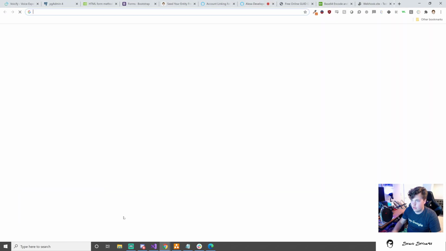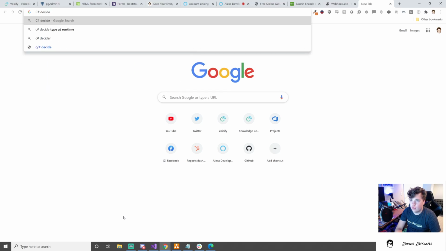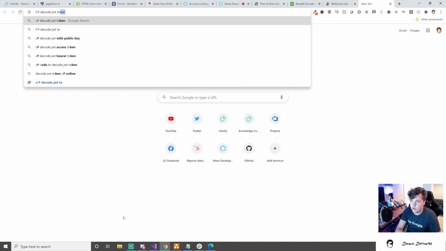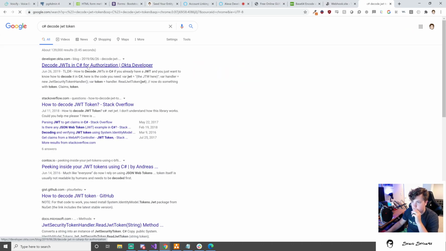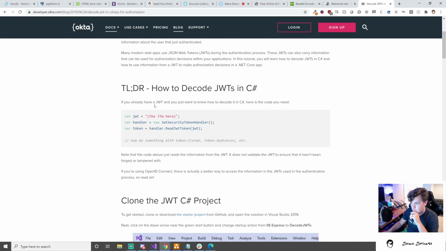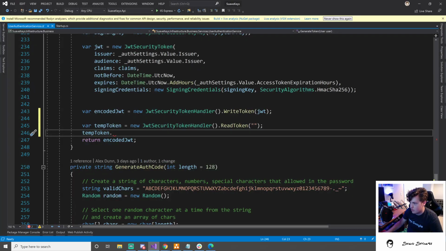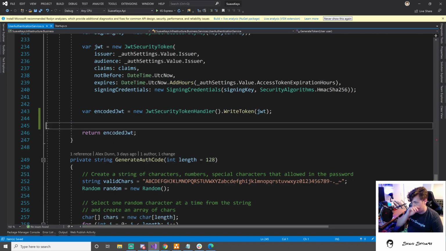Let's do this. C# decode JWT token. Read JWT. Now do something with token. Oh, is that how we have to do it? Is it actually read JWT? Then we can get claims. Okay, so let's try this.